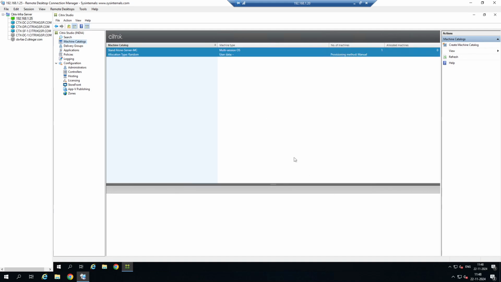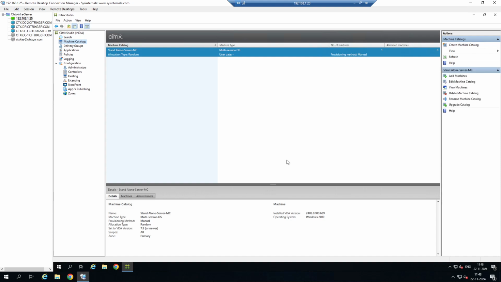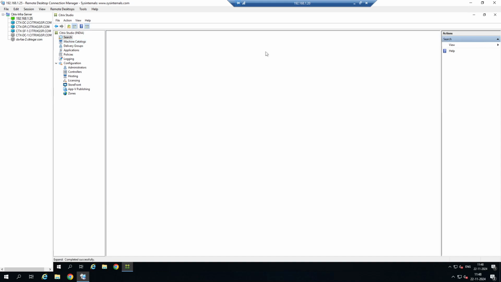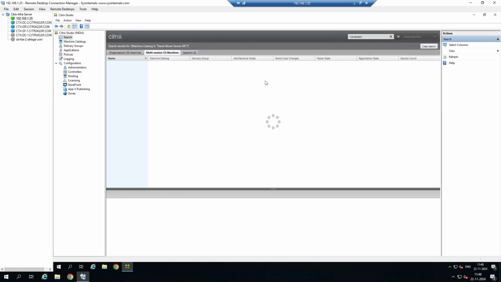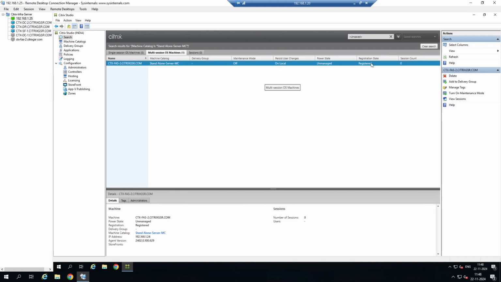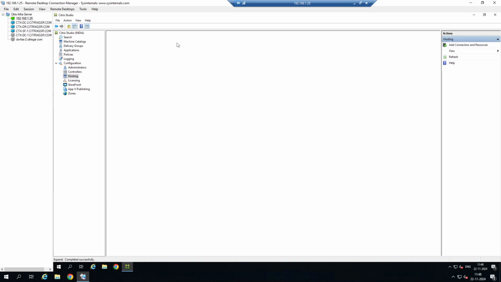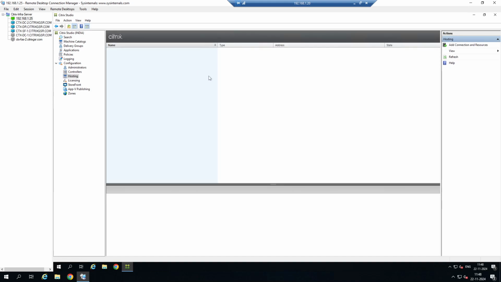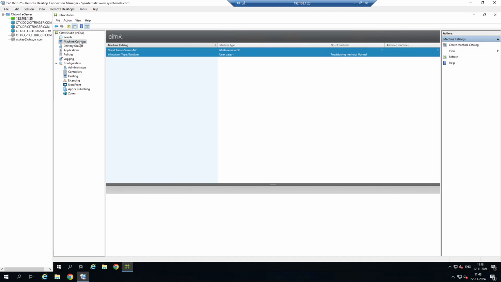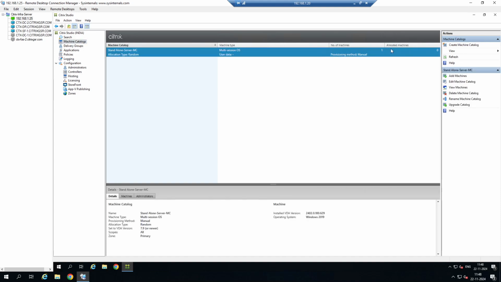You can't mix, for example, Windows 10 and Windows 2016 in the same machine catalog. You can only have the same operating system, the same 2016 or same configuration kind of things. Now it's showing registered, power state is unmanaged. Why is the power state showing unmanaged? Because we don't have a hosting connection here, and we did not select a power managed machine catalog. So now it's clear, this is the first step.